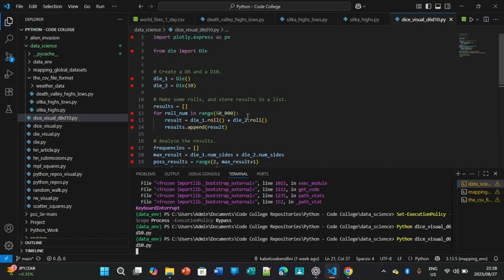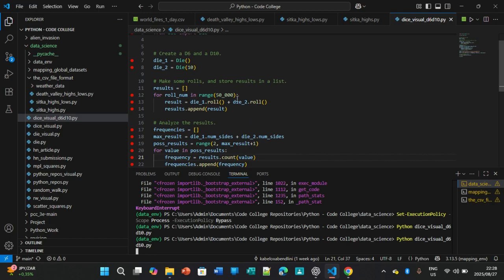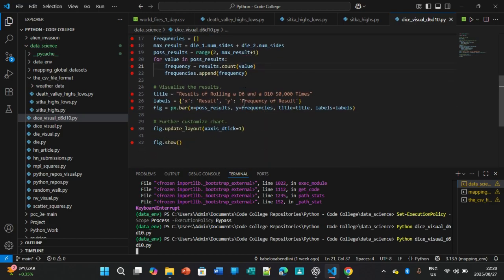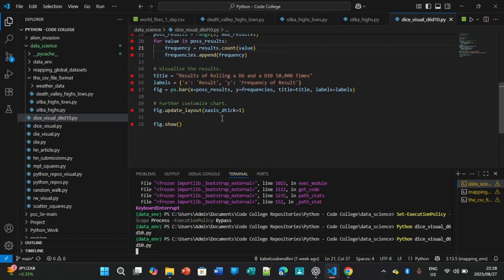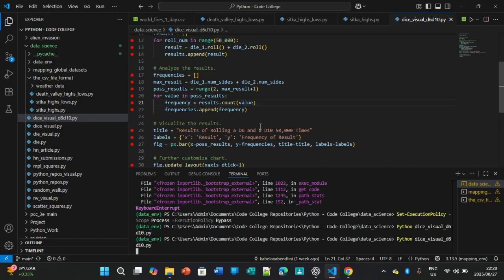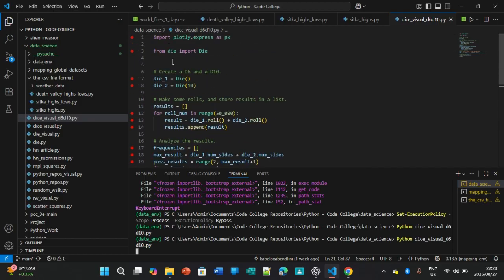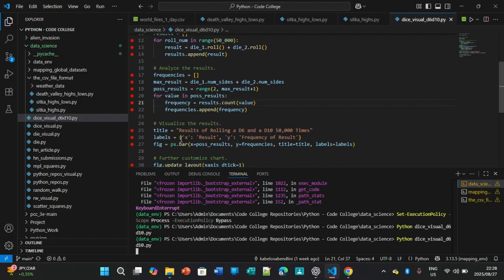So as you can see, you can pretty much recognize a pattern here. Imports, from statements and for loops, figures, axes, titles, labels. So create a D6 and D10 mix and rolls, store results in a list, analyze the results and visualize the results. So that's what you pretty much have.